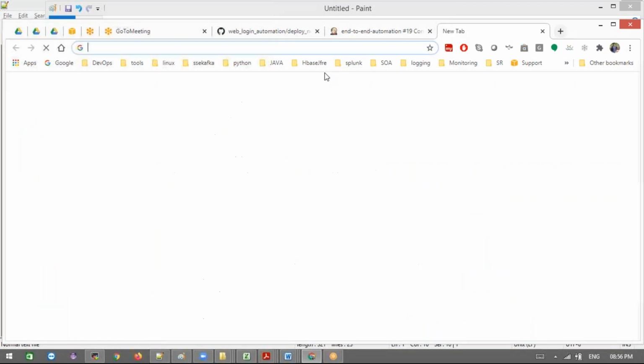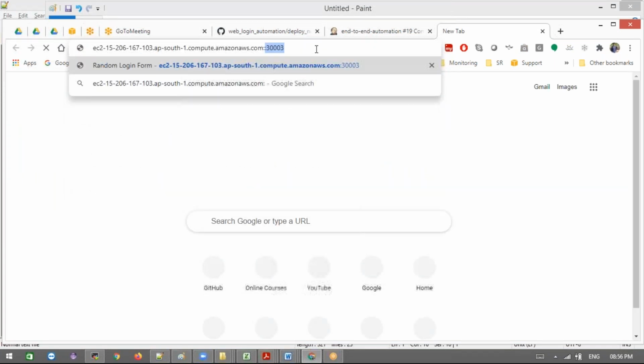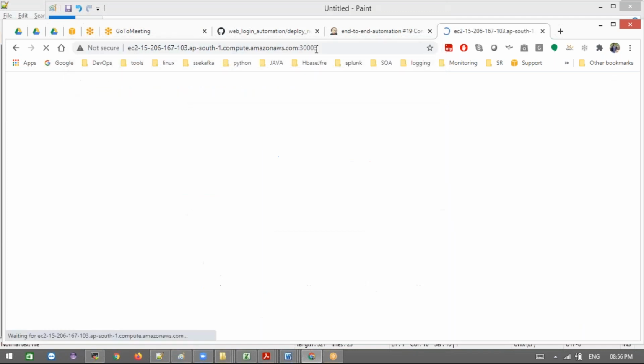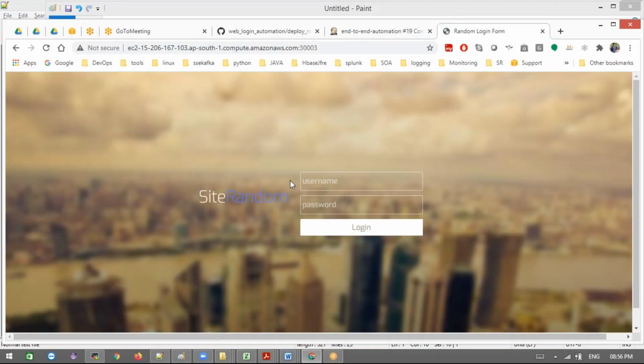Then go for this, and the next access this. Okay, this is the page which we deployed through Kubernetes, the same application which we used in the Docker session. Clear, guys?